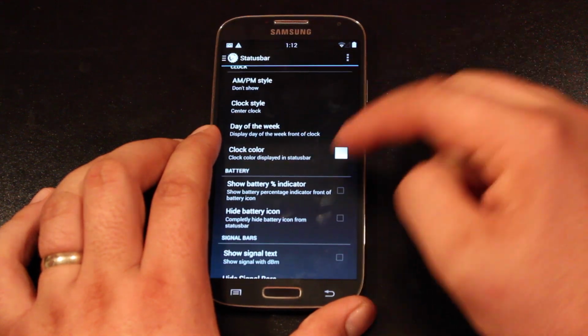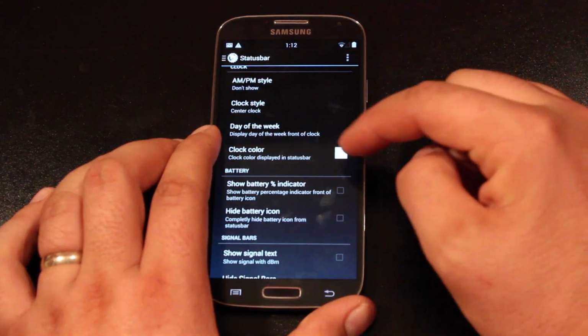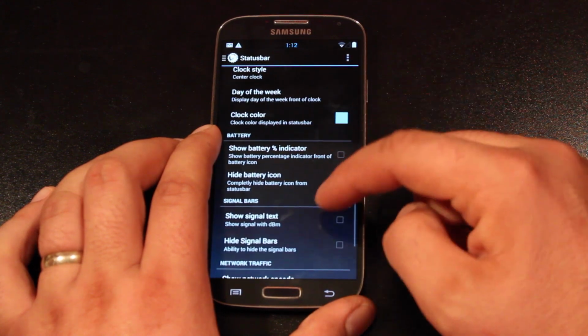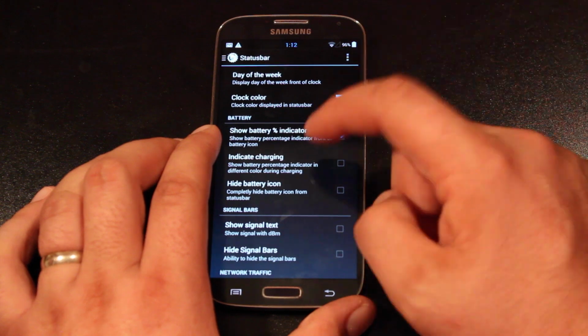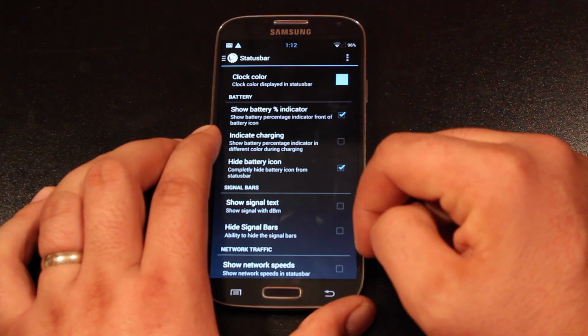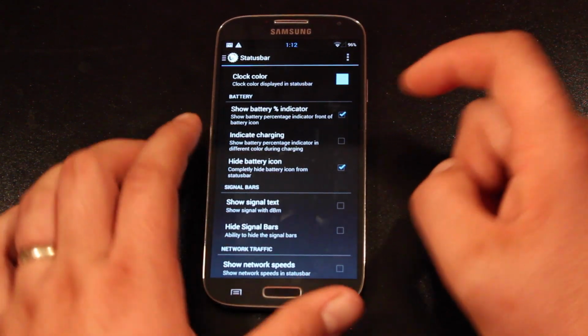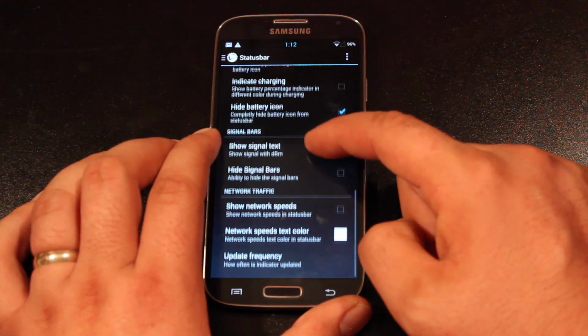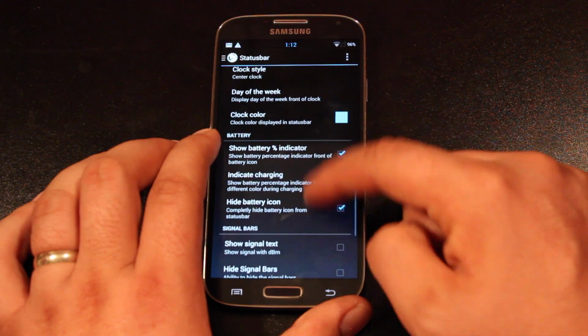Day of the week, you can add a day of the week. I feel like that is a little cluttered, but that's up to you. You can choose your color on the fly of the clock. Show battery percentage indicator. You can hide the battery icon altogether. To me, that just looks a whole lot cleaner. Choose to show signal text or just leave the signal as is. You can choose to hide the signal bars altogether.